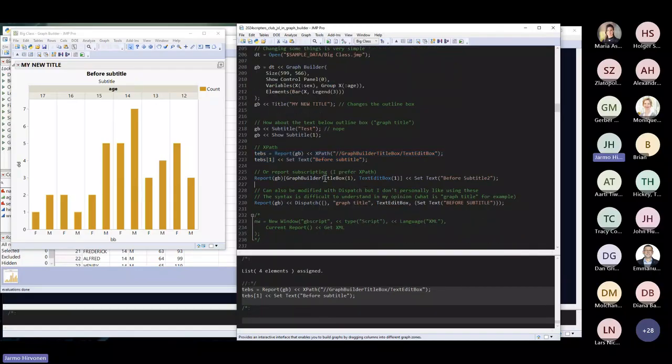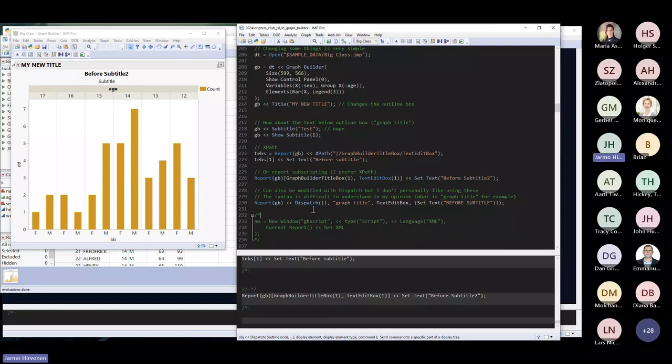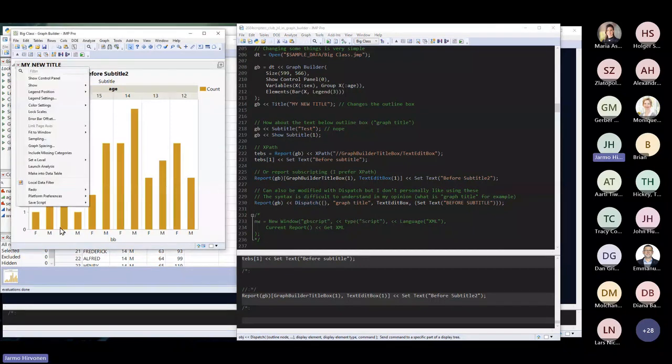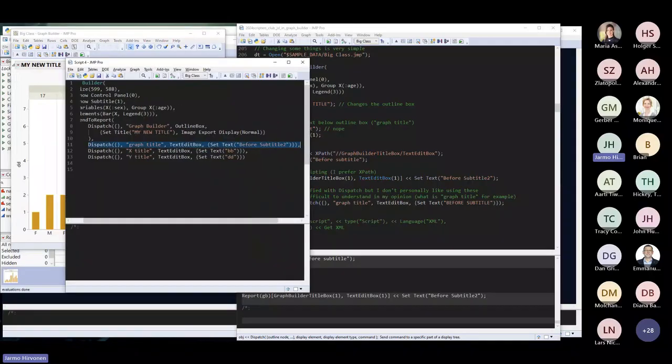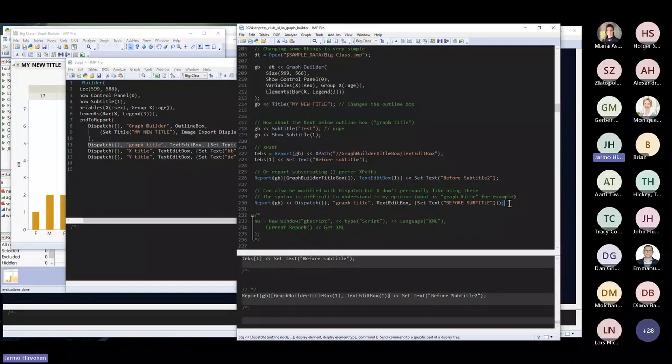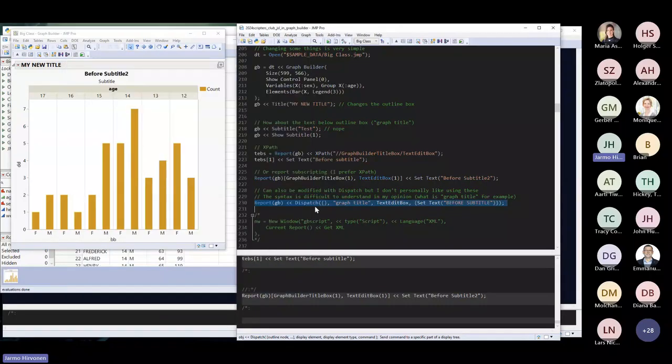And you can also use report subscripting if you wish to. But this is an easier method. I'm just not used to using it, and I don't really like the dispatch. This is exactly the same thing you can see from here, or mostly the same. So it's this part here. You can send this dispatch message to Graph Builder.